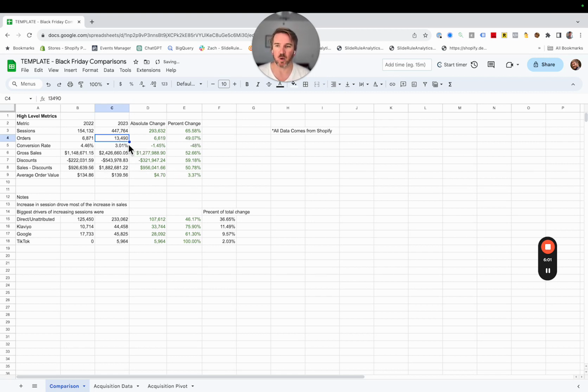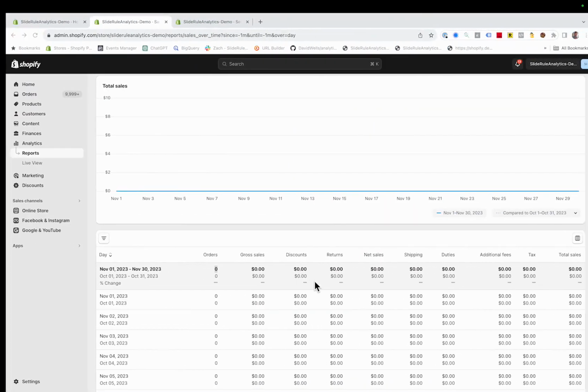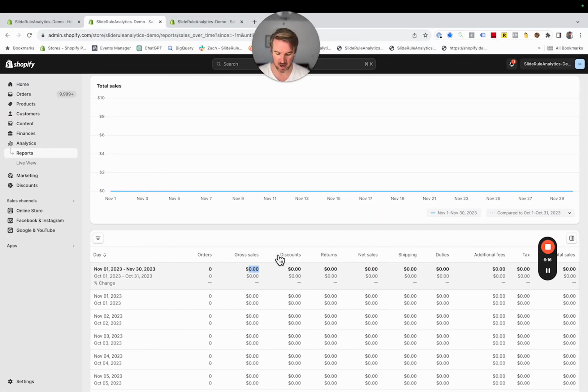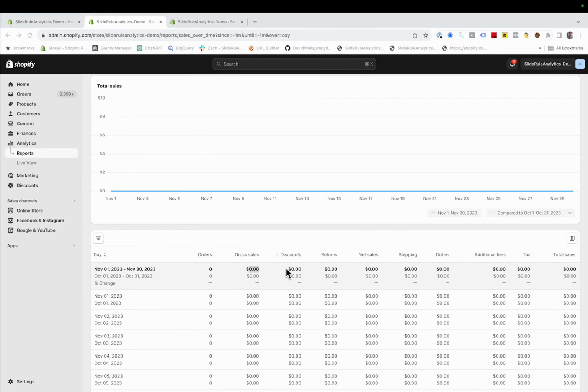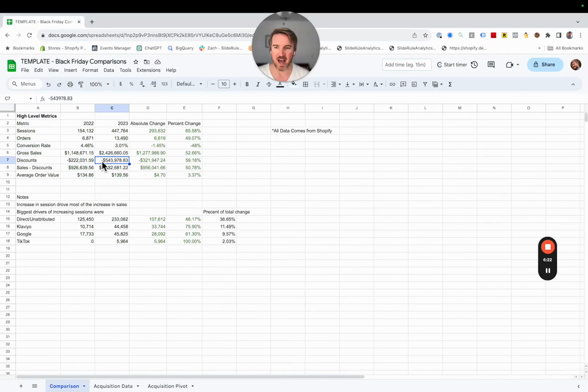Okay, cool. Once you do that, you'll get the conversion rate numbers for this year. Do the same thing for last year, and you'll get the conversion rate numbers for last year. But we also want the gross sales and discounts. So what we're going to do is copy the gross sales and paste that in here. And then we're going to copy the discounts and paste that in here.